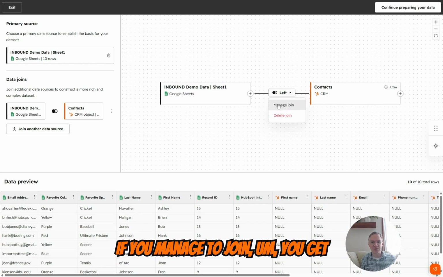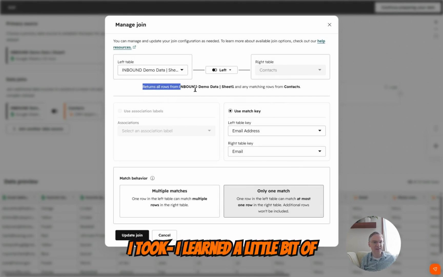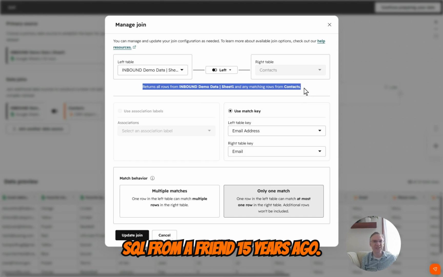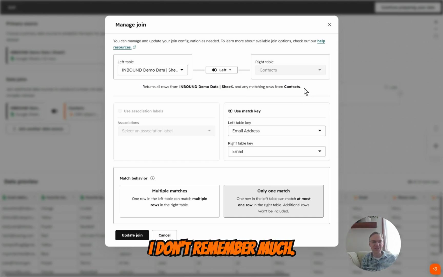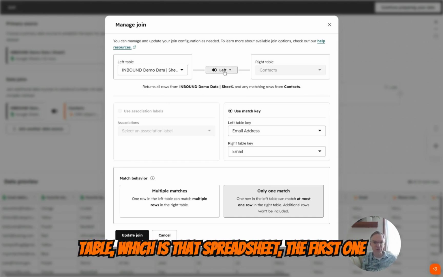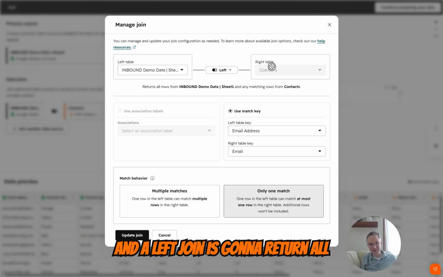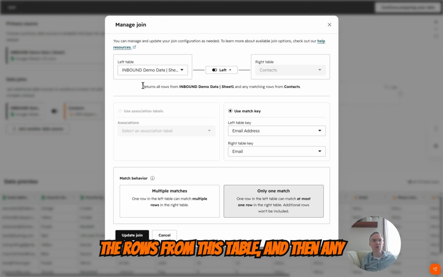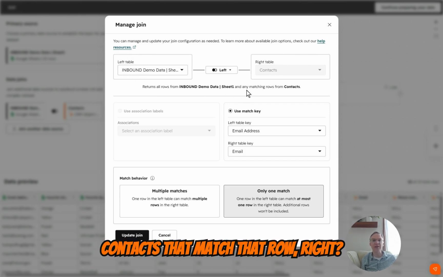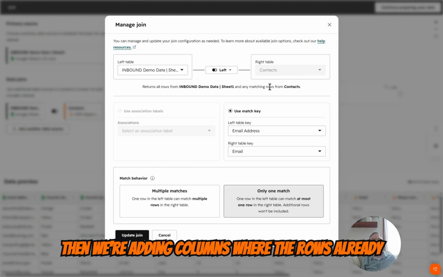If you manage the join, you get a little, I love how they've built some education into this. I learned a little bit of SQL from a friend 15 years ago. I don't remember much. I really appreciate definitions being given like this. So a left join, we have this left table, which is that spreadsheet, the first one we added. And the right table is contacts. And a left join is going to return all the rows from this table, and then any contacts that match that row, right? So we have this full spreadsheet, and then we're adding columns where the rows already exist.